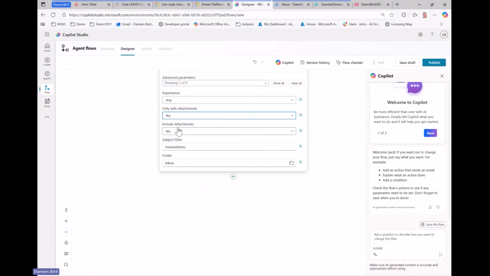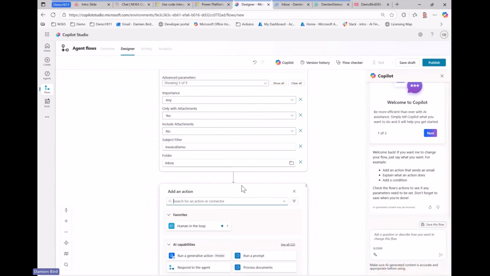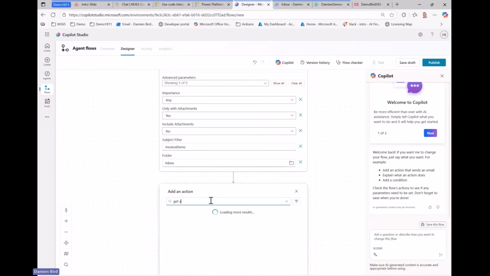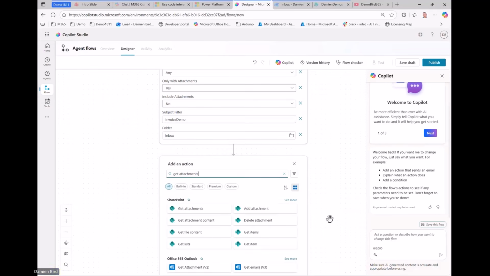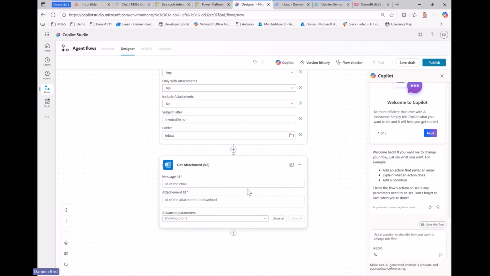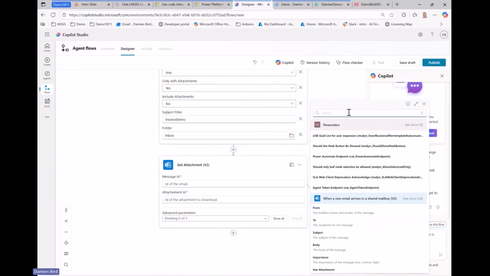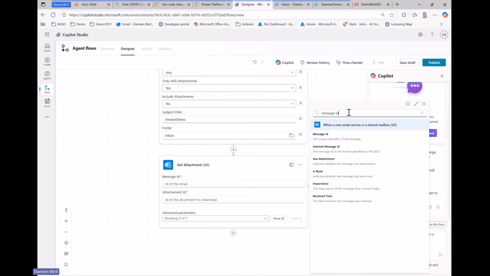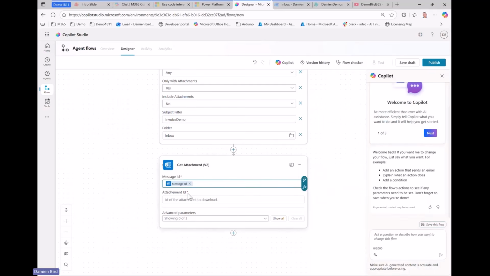You can include attachments, but I would argue, if you read the docs, it's not the best practice. Instead, I'm going to use an action to get attachments. And we can see we've got Get Attachment (V2) here, and then just go through filling out all the dynamic content. So if I want to search for message ID, I can put in place the message ID. We're going to see something magical in a minute.